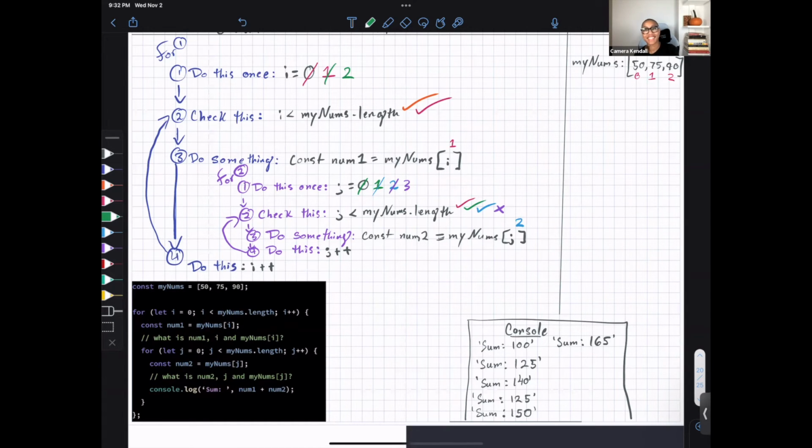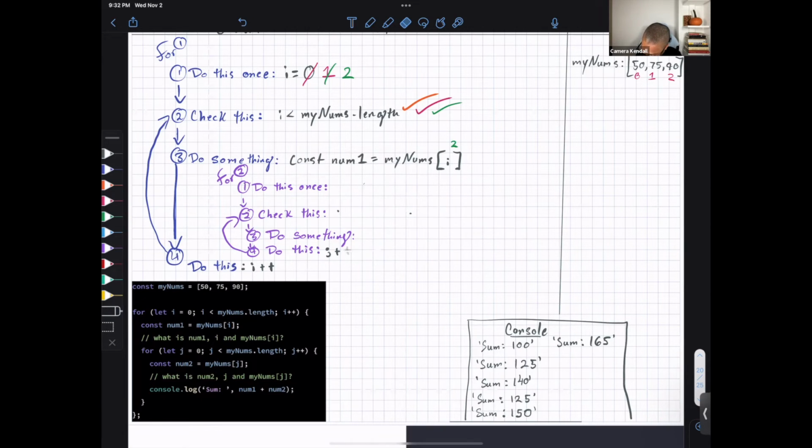What next? Now it will check the condition, 2 is less than 3. So it passed the condition. Then num1 will be equal to 90, because my nums at the I loop is 2. All right, let me clean this up. We're doing it again.